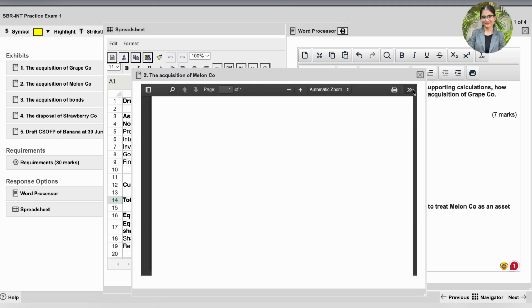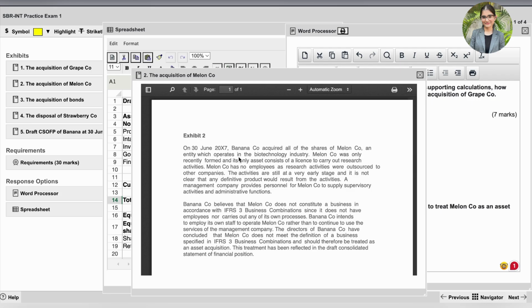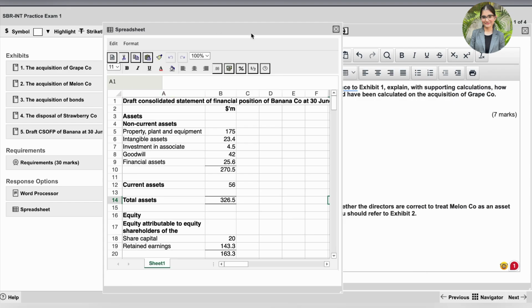Additionally, on the left hand side, you will find two options when you click on the arrows. The first is the hand cursor, which is used only for scrolling. You won't be able to select any text with this cursor. The second option is text selection, which allows you to select text and highlight important paragraphs or text. This feature is useful for referencing key points in your answer later. You can also highlight after selecting a particular para or text, which can be referred back to again. After you are done referring to the exhibit, you can close the exhibit.